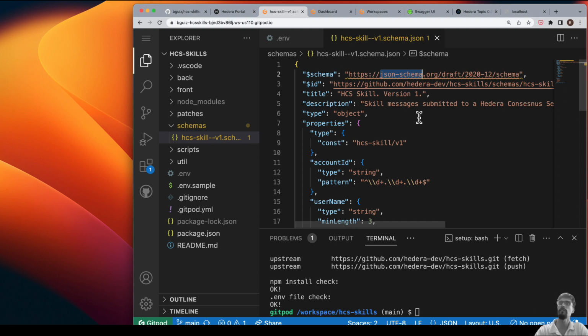For those of you who are not familiar with JSON schema, but have a background in other technologies, this is similar to XSD, which is another popular form of schema, but rather than JSON based, it's XML based. And there are many others.